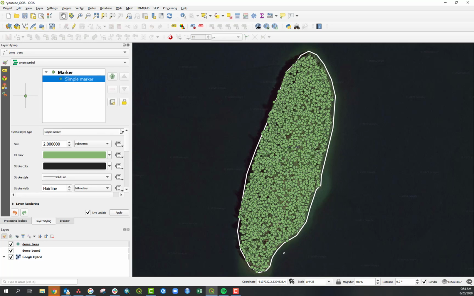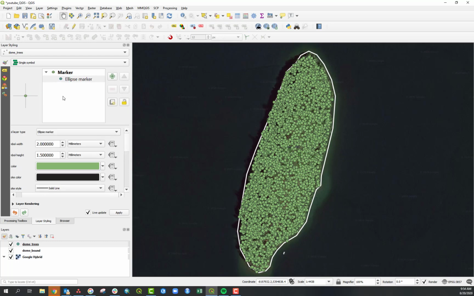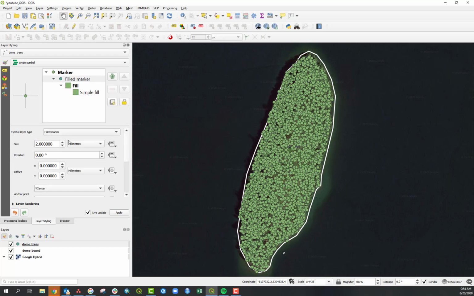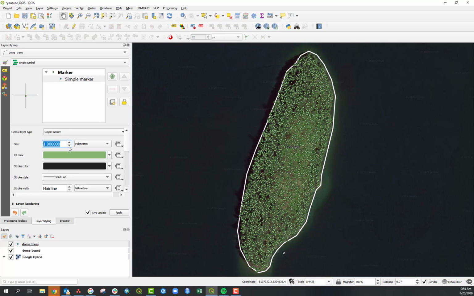So under symbol layer type, I could choose a bunch of different marker types. I'm just going to stick with simple, just like a nice simple circle. I'm going to make these a little bit smaller. That sort of allows me to see the scatter here a little bit better. That fill color is fine for me because they're trees, they should be green.